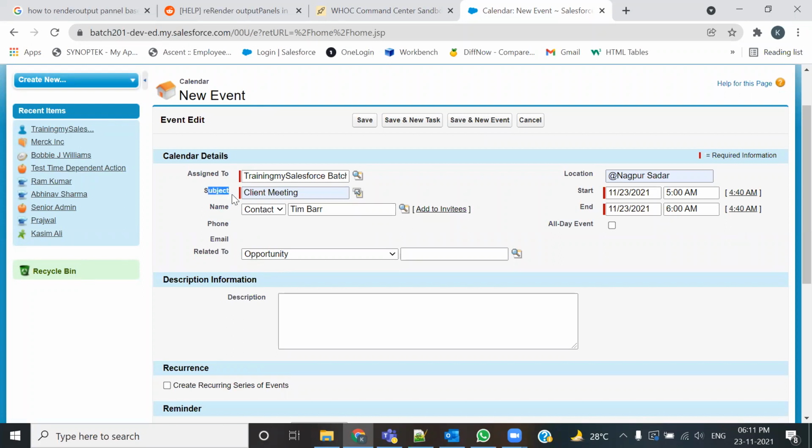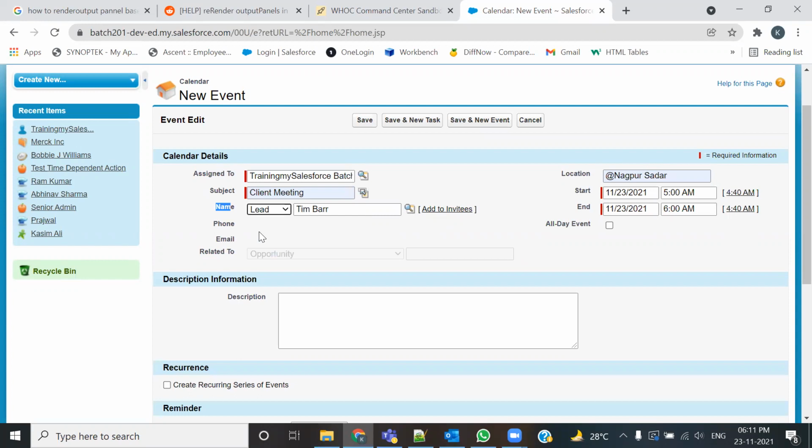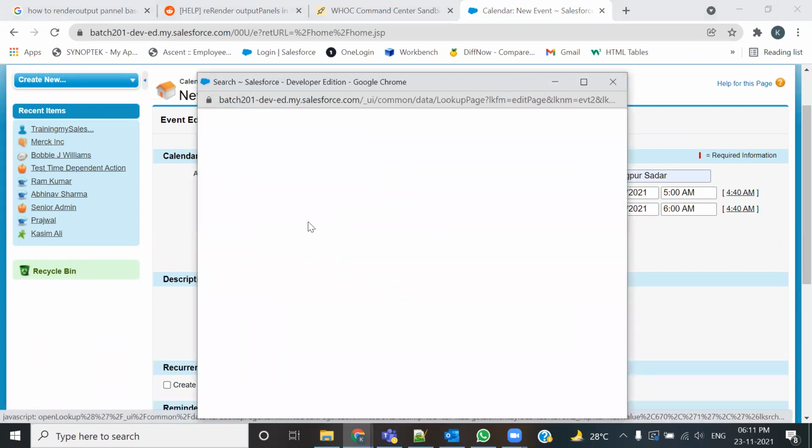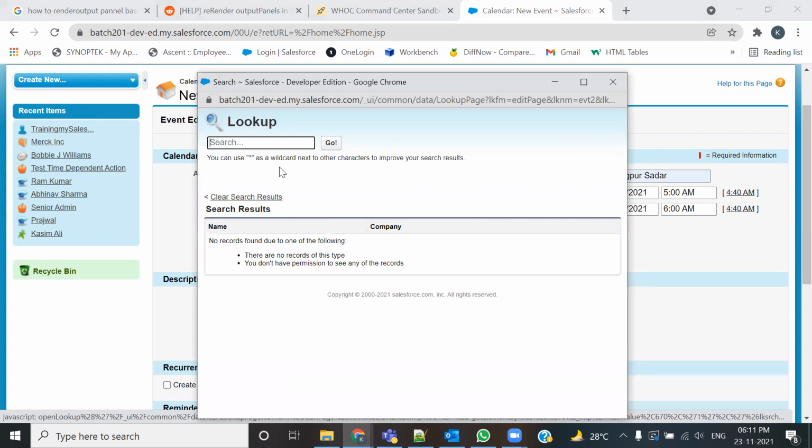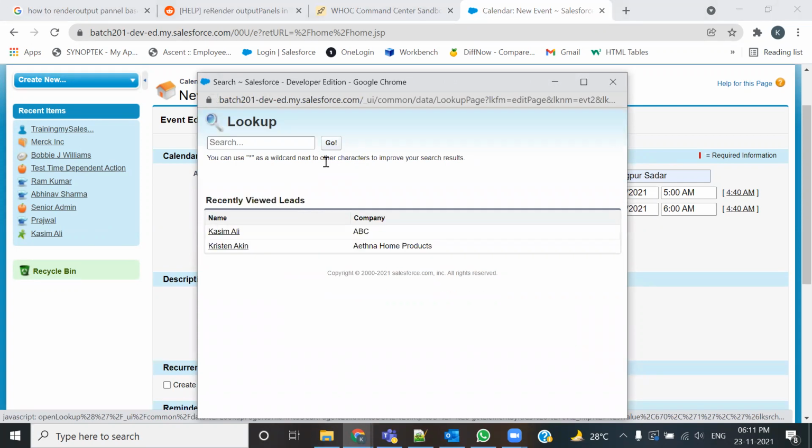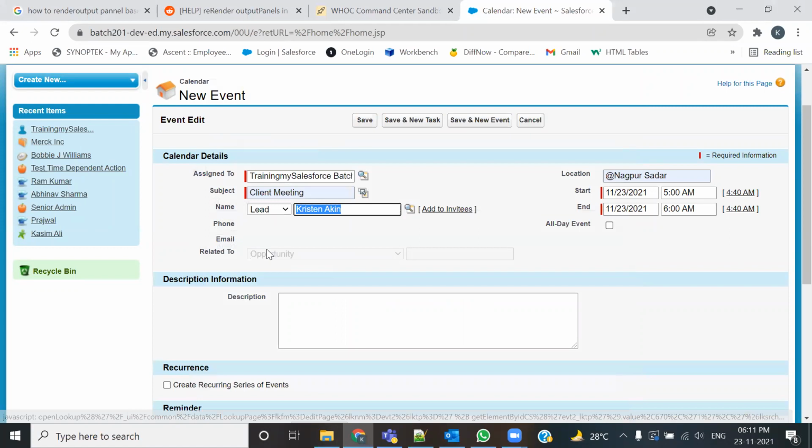So this is the first thing, an event has a subject. In the event we could invite a few more people from the contact and from the lead also, so these are the two objects from where you could invite people. Either you could invite them from the contact object, or from the lead. So I'm inviting these two people probably. And the second, third thing you could say is that an event has a location.